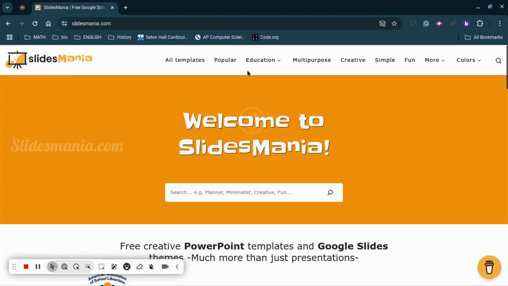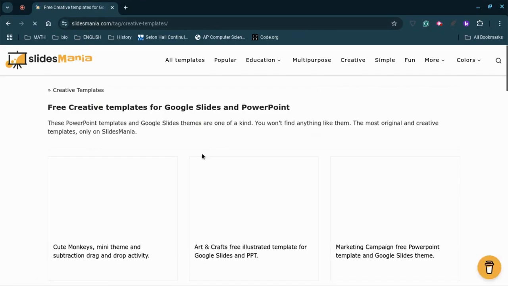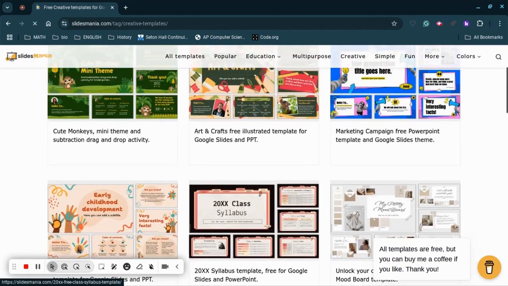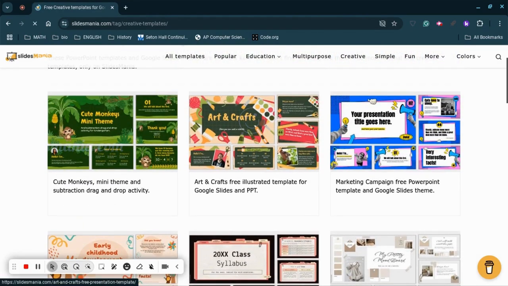I'm already there. There are different options up there: multi-purpose, creative, simple or fun. Choose whatever you like. I'm going with creative, for instance. There are many templates here. You can choose whatever you want. I'm gonna go with the cute monkeys mini theme.